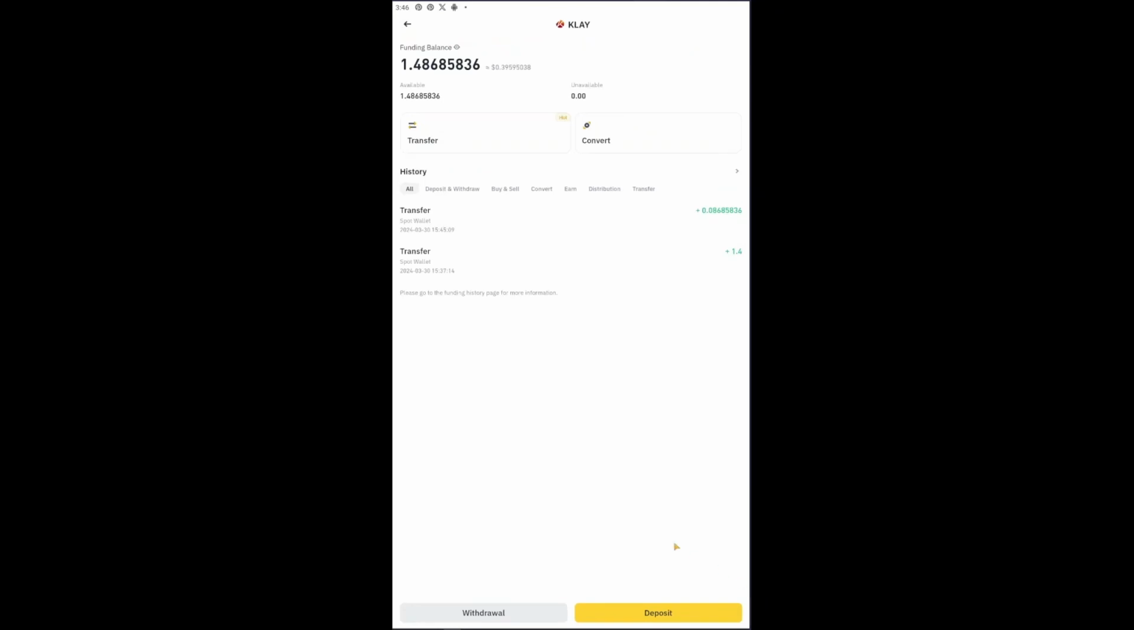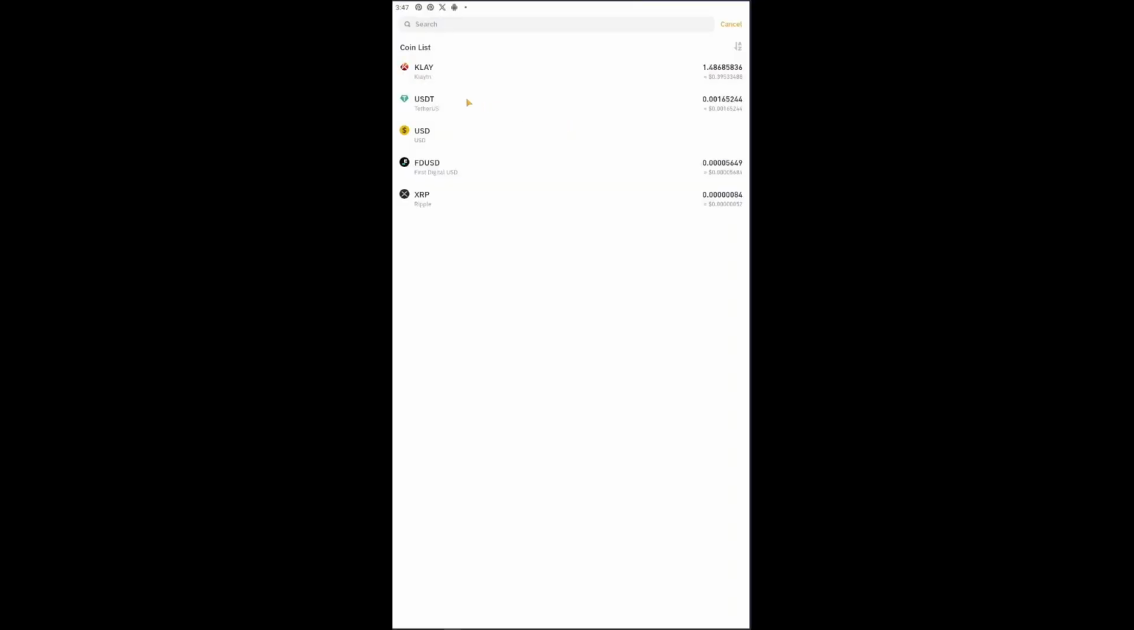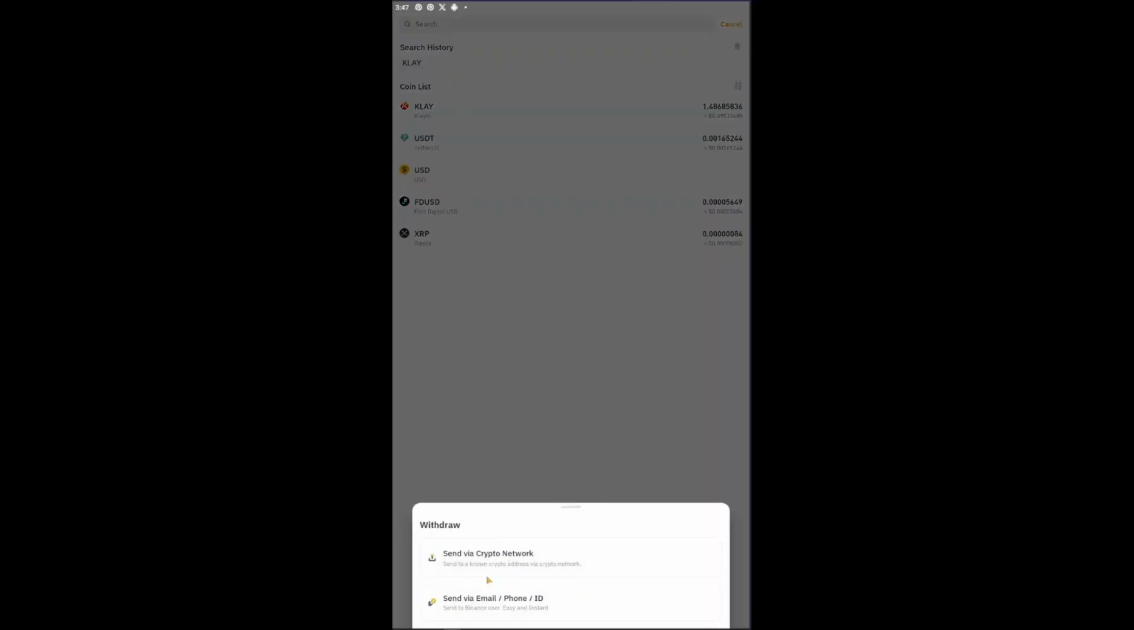Now the only thing left to do is to send your Solana token to your Phantom wallet. After that, click on withdraw right here. Click on your asset. In our case, it is the Solana token. But since I don't have any Solana tokens, I'll use the Clay once more.